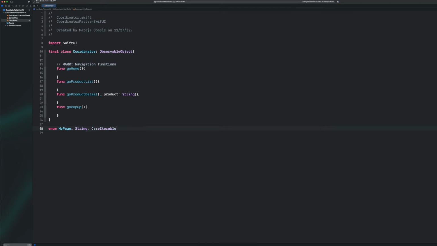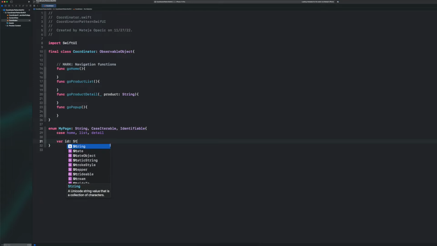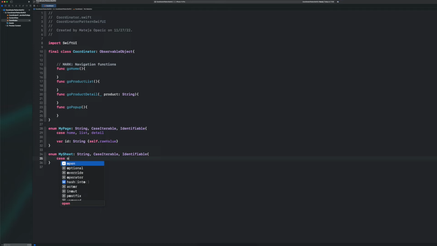In order to create this, we will create all pages we want to navigate through as an enum, and we will have the list of pages: home, list, product detail. Similarly, we will create an enum list of all sheets we want to present in our app. For this simple example, we will use only one sheet, pop-up.